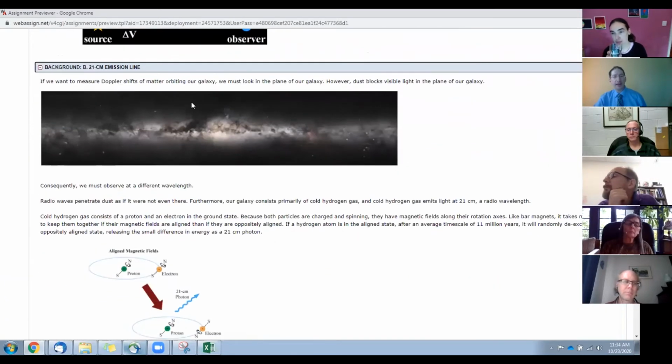Okay, then this next section is on the 21 centimeter emission line. We start with an optical picture of the Milky Way, and you can see the dust lanes. So there's a lot of dust. If we want to figure out how the galaxy is rotating, we need to be able to observe it, and the dust is blocking us at optical wavelengths. Even the light you see is kind of nearby. The deeper you go into the distribution, the more of it is blocked by dust.